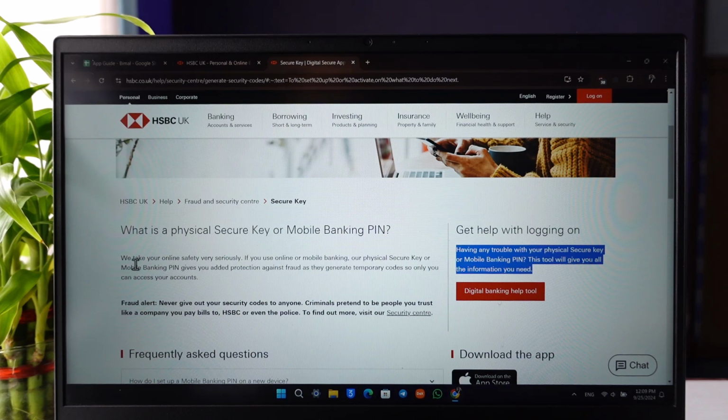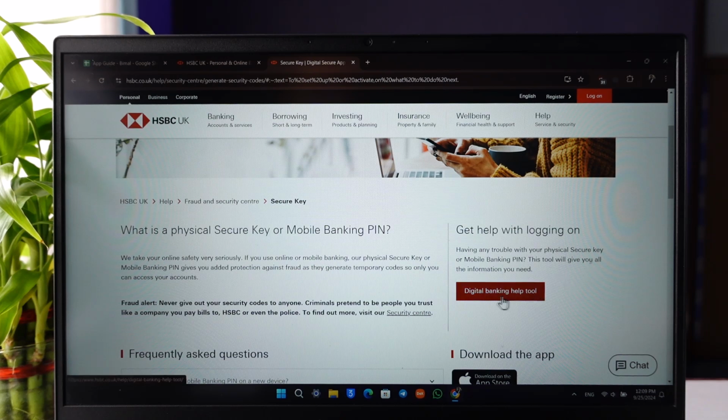It says, if you use your online or mobile banking, our physical secure key or mobile banking pin gives you added protection against fraud as they generate temporary codes so only you can access your account. So these are just temporary codes, not a permanent transaction pin, but temporary codes. Now you can see if you have any trouble with your physical secure key or mobile banking pin, this tool will give you all the information you need.